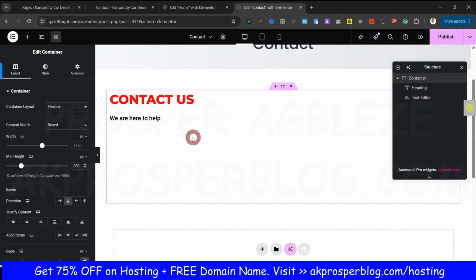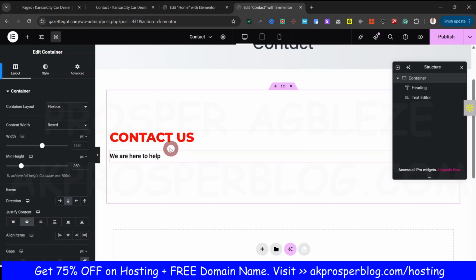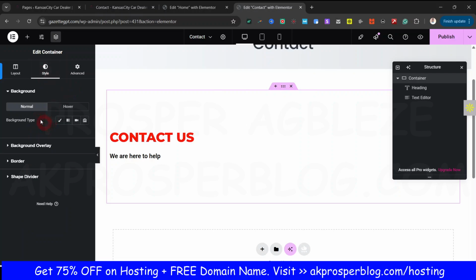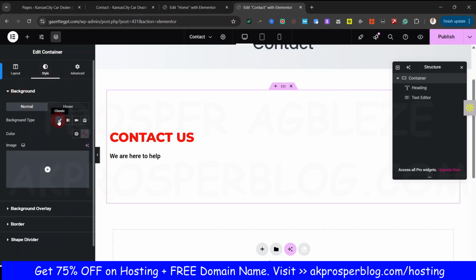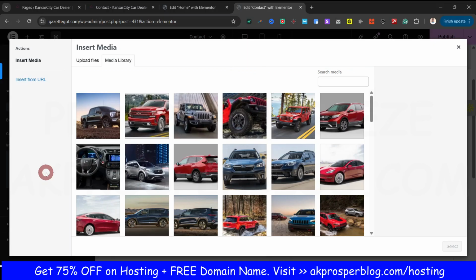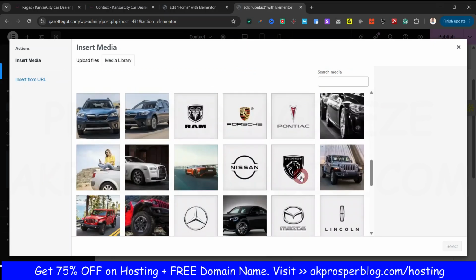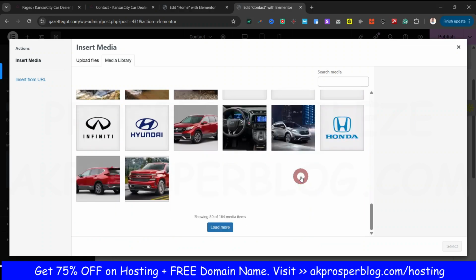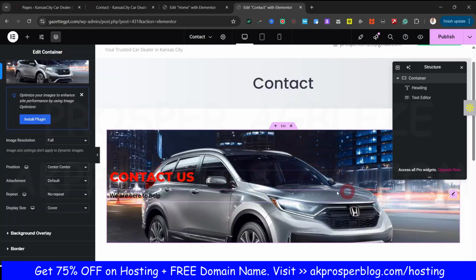Let's say 350 pixels. Then the content, let's put it at the center. So let me look for an image to put in the background. I click on this, still here, come to style. Under background, I click on classic, I select image, and then let's see the image we can use for that section. Right, so I've settled with this image.